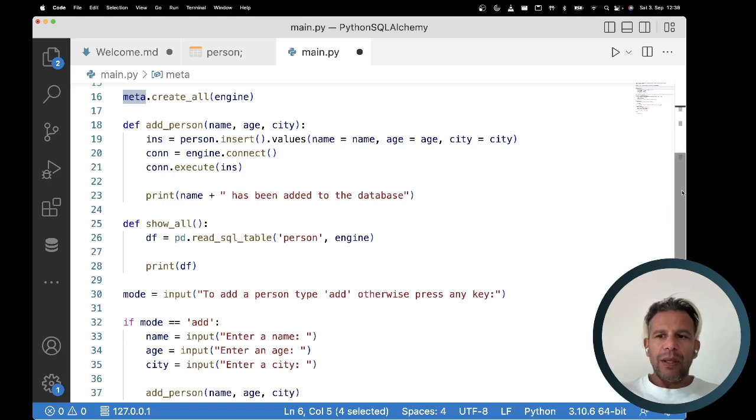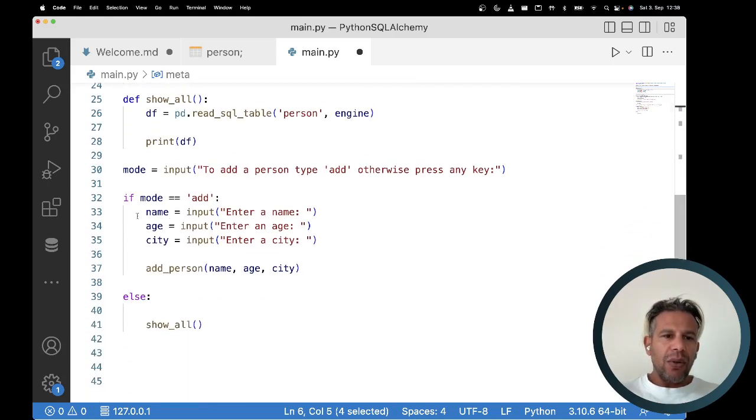And then we had some additional Python code just to enter a mode. If your mode is add, you can enter a new row, and if not, you show all the entries in the table. The link to download this code on GitHub is available in the description.